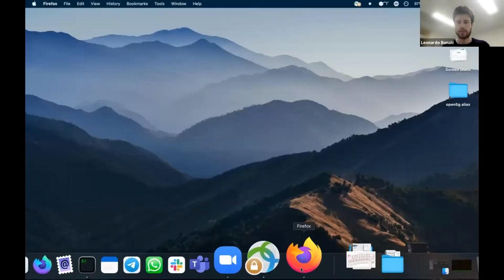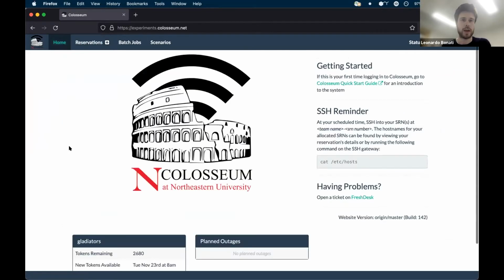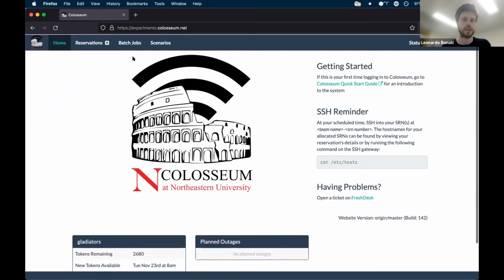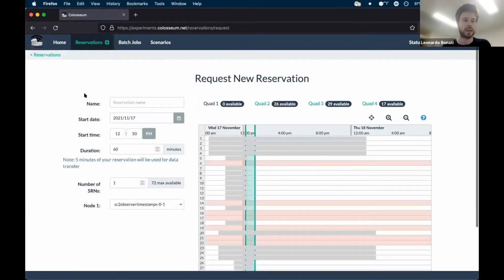I think you can see my screen. And basically you can log into the Colosseum website that I have open here, and you can submit a new reservation to use some of the Colosseum resources, so the servers and the radios. So for instance, if I want to submit a new reservation on Colosseum, I just log into the Colosseum website, that is experiments.colosseum.net, and I go to the reservation tab, and I click the plus button to submit a new reservation.